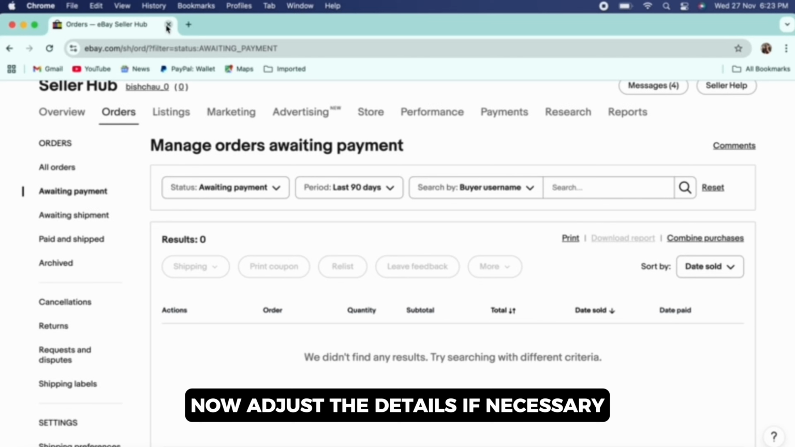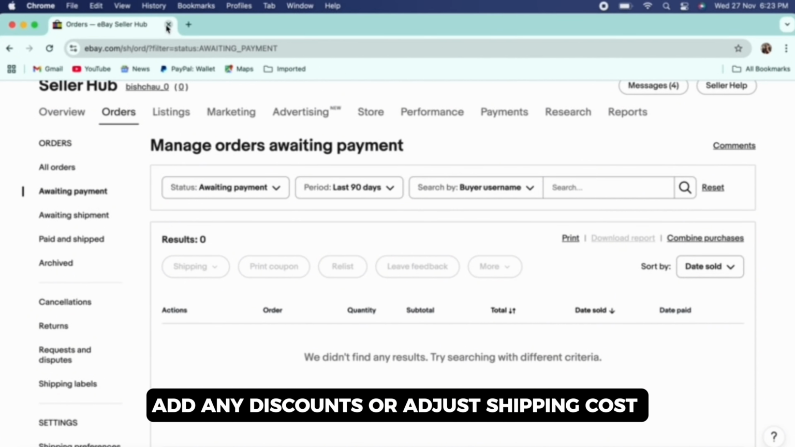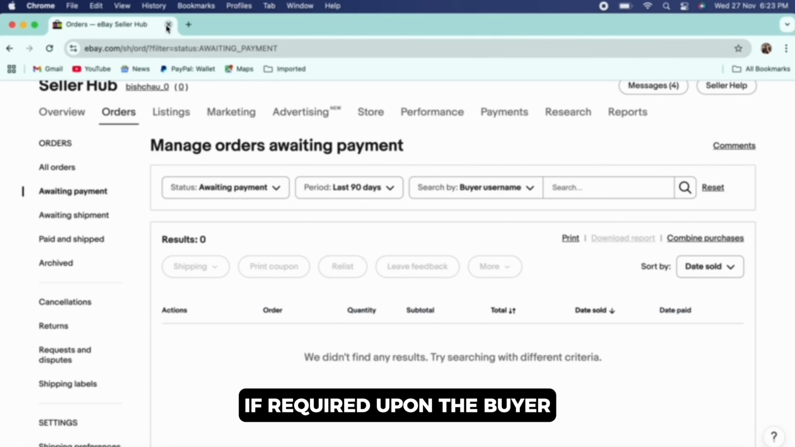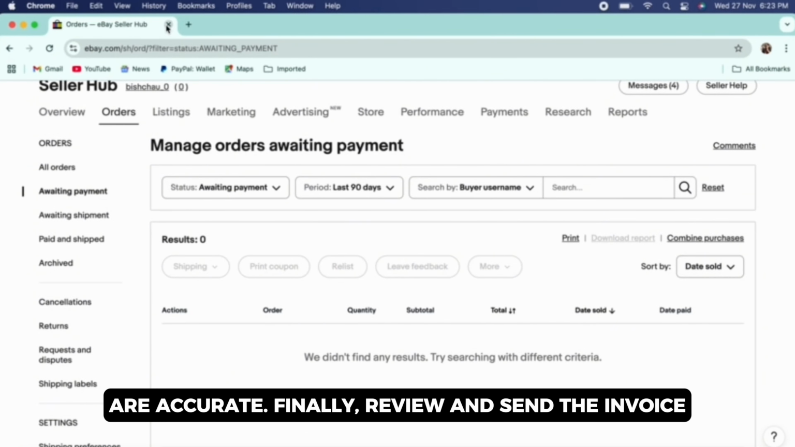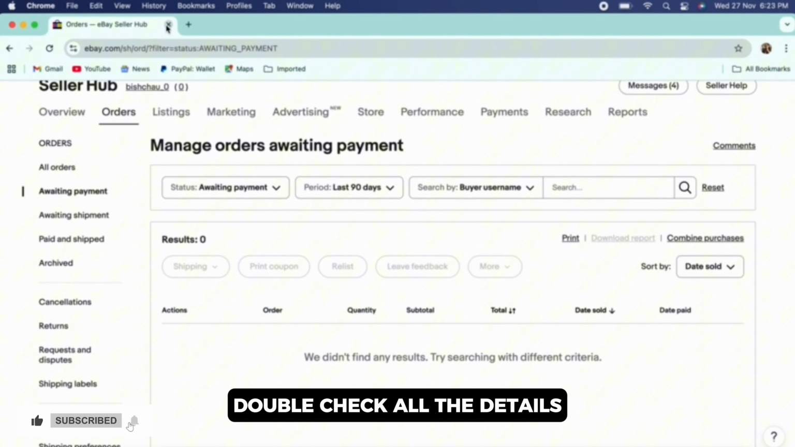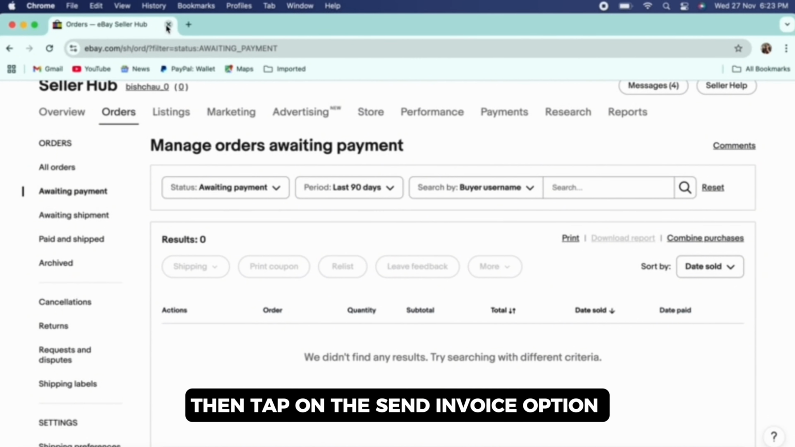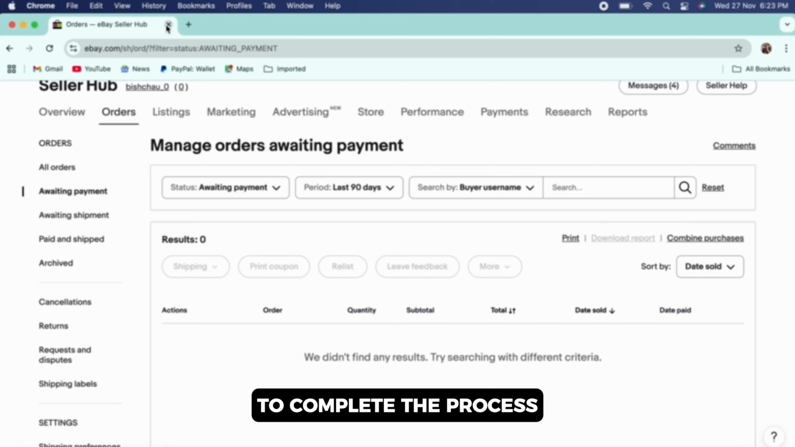Now adjust the details if necessary. In the invoice form, you can combine shipping for multiple items, add any discounts or adjust shipping costs if required upon the buyer. Also, ensure all totals, that is, item price, shipping, taxes, etc. are accurate. Finally, review and send the invoice. Double check all the details, then tap on the Send Invoice option to complete the process.